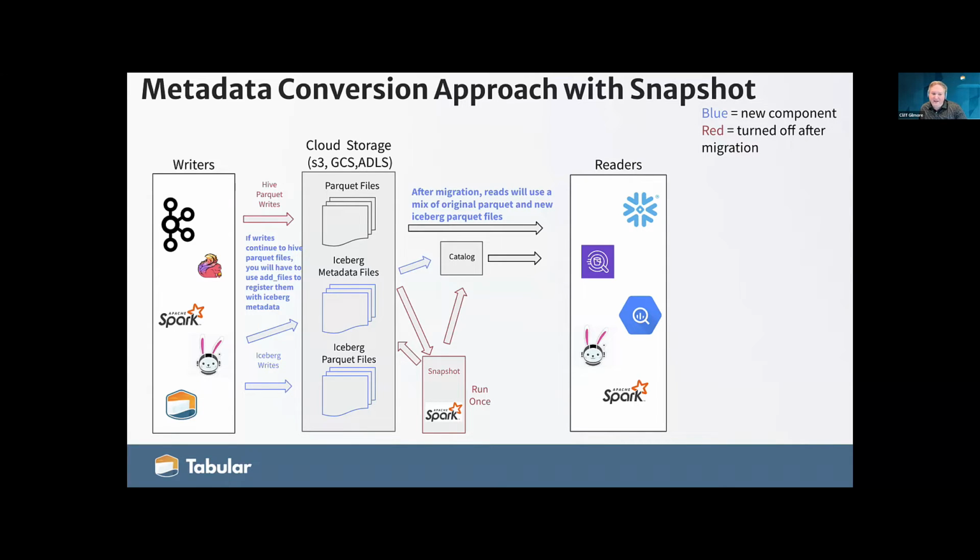And then as new writes get converted over to Iceberg, they talk to that metadata and then they write Iceberg native Parquet files to the storage, right? So this is the new version of the table. And these coexist. So we're able to, after the migration, read from a mix of the original Parquet and the new Parquet using the same Iceberg metadata.